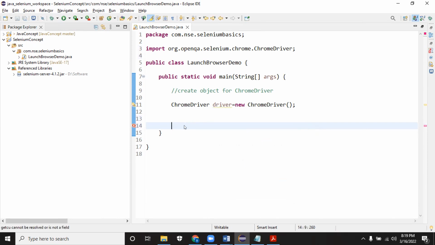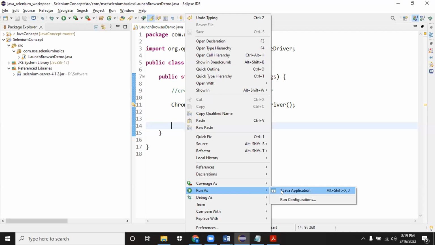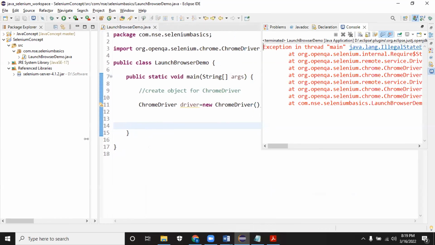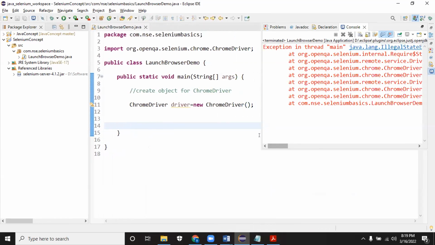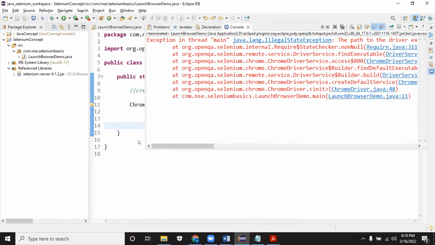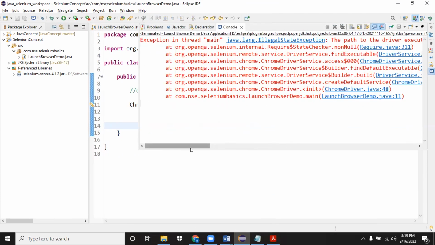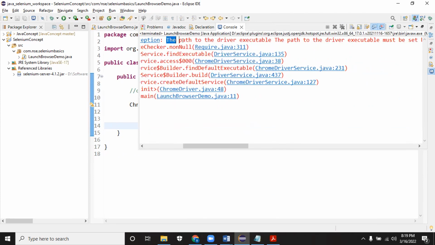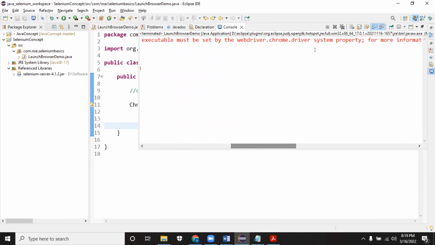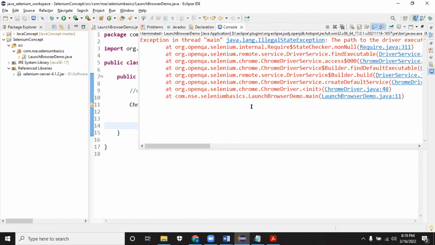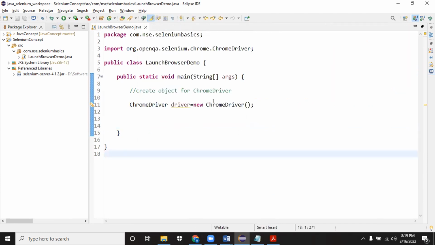Okay. Now just run this code. When you run it, it should launch the browser. But right now, if you run, it will throw an error. Are you getting this error? Something like this: IllegalStateException. The path to the driver executable must be set by the webdriver.chrome.driver system property. Are you getting this error? IllegalStateException. This will try to launch the Chrome browser.